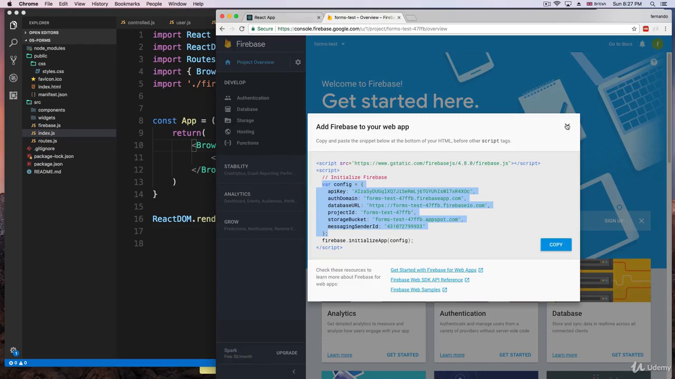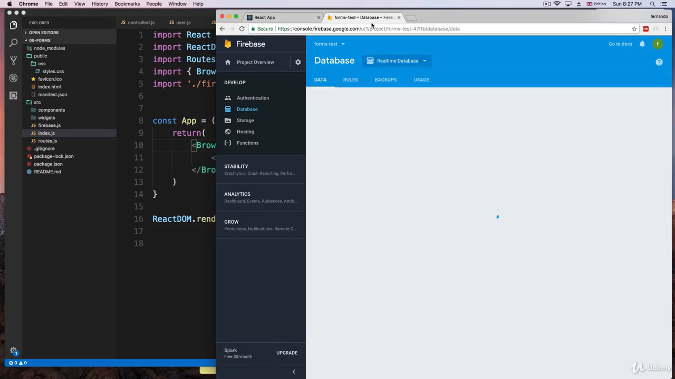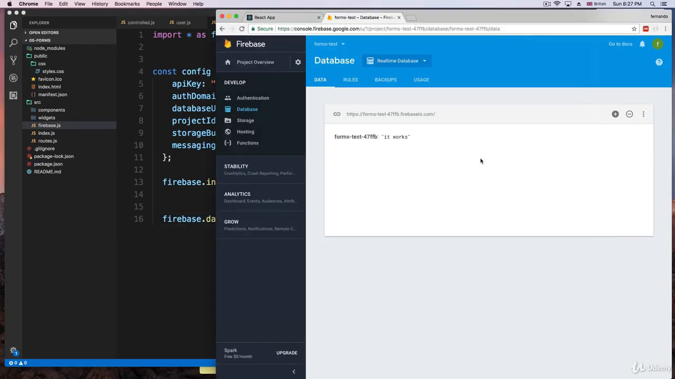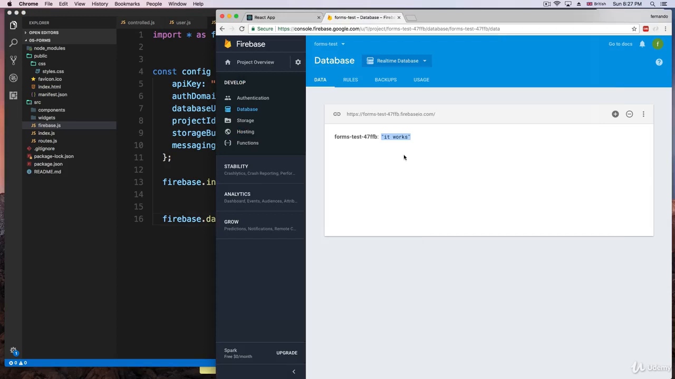I'm going to go back to Firebase, and I'm going to go back to database. And it's going to take a second. And if we check, we have it works. So this is connecting, and it's storing something into the database. So we can save things just like this. We're going to be, of course, talking about how to do more. But for now, if you get it works, it means that it's connecting.